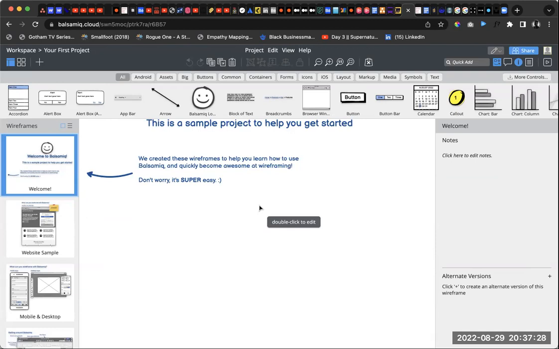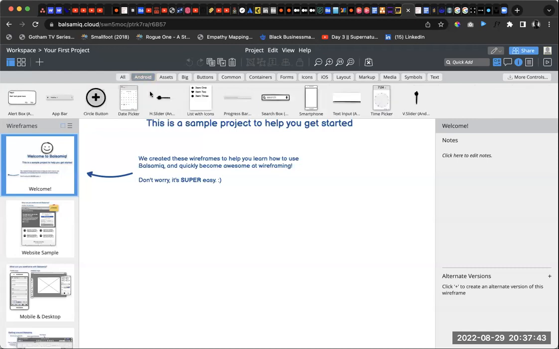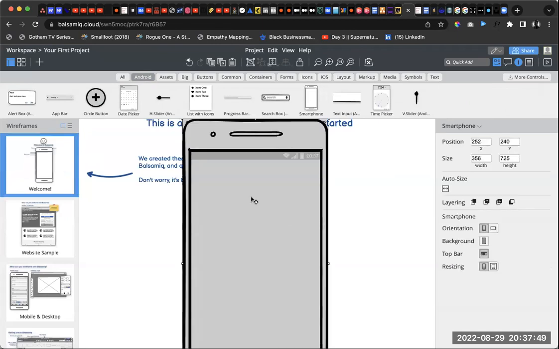If you check Miro and FigJam, you can't see stuff like app mockups or high fidelity samples there. But on Balsamiq, you see a lot of them. Take for instance, I have Android. I can see all these things, date picker, I can use all these things to illustrate. I click on smartphone. Now you can see my smartphone.